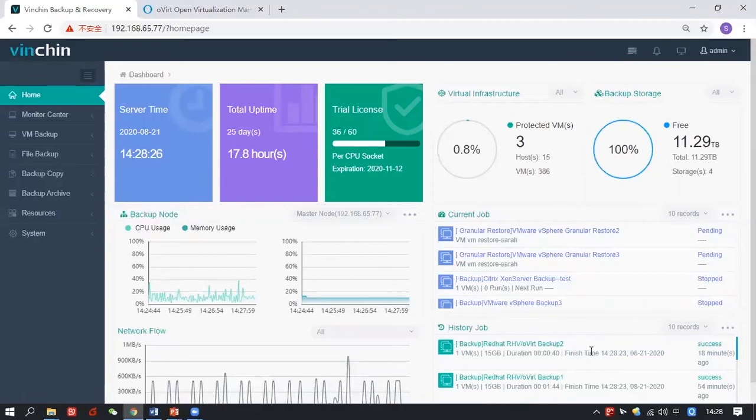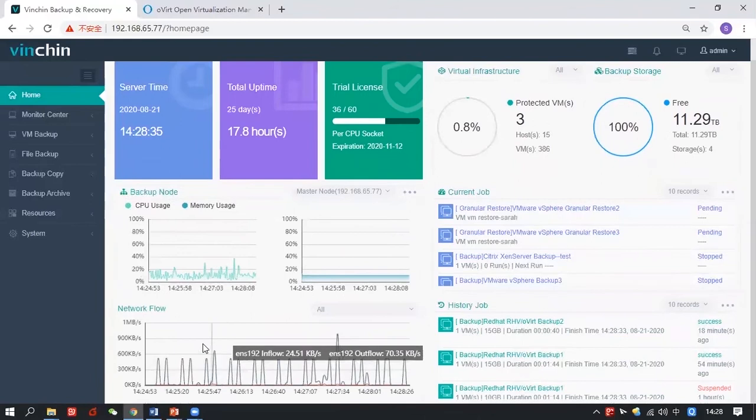You can also see the CPU and memory usage of your backup server and backup nodes. And network flow is also showing in the dashboard.